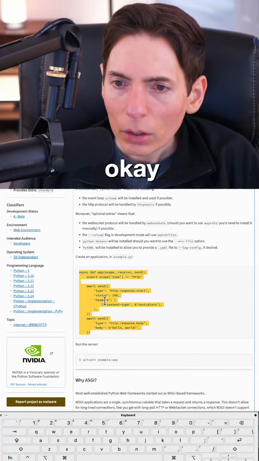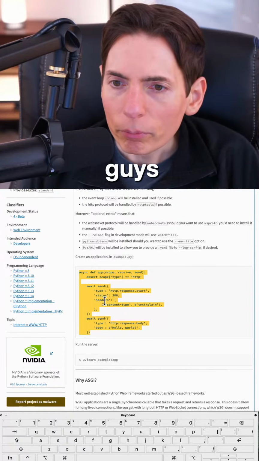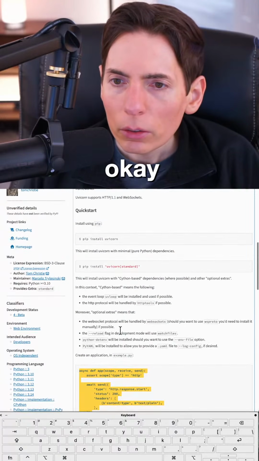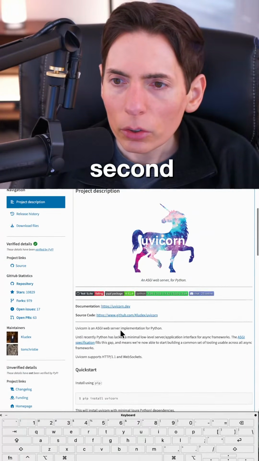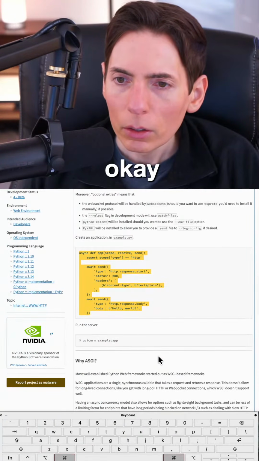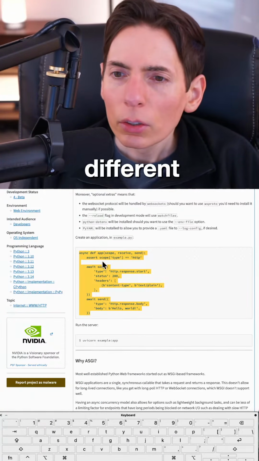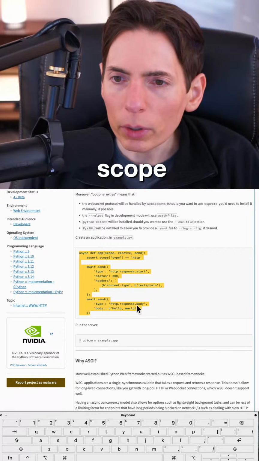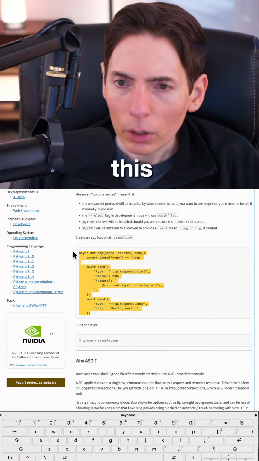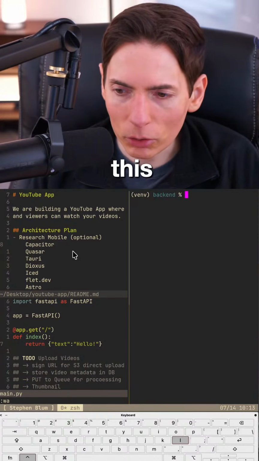Okay. All right. Let's look at this, you guys. Async def app, scope, receive, send. Okay, one second. Let's look at Uvicorn, an asynchronous web server for Python. Okay, so this is different. Send, receive, and scope. Let's type HTTP. Okay, so let's grab this. I'm not familiar with this. I have not done it this way before.